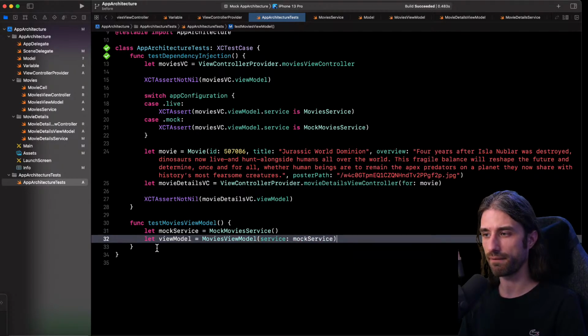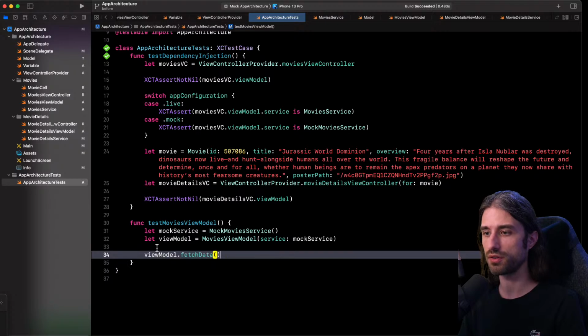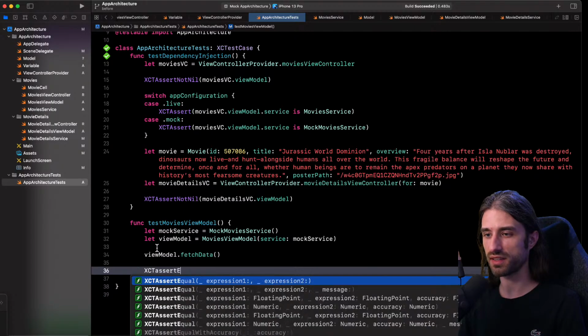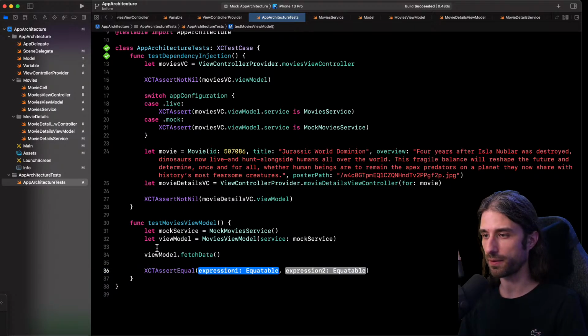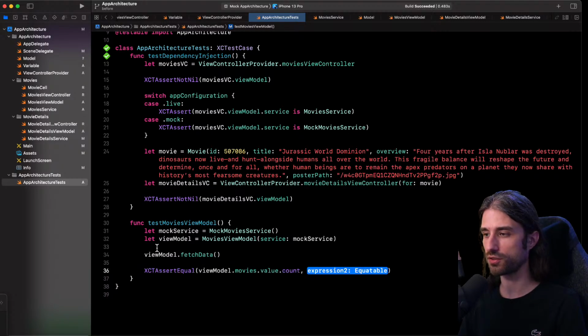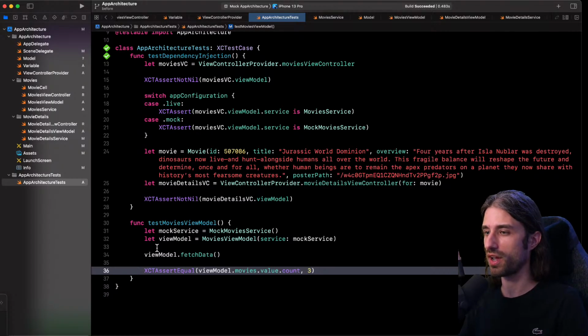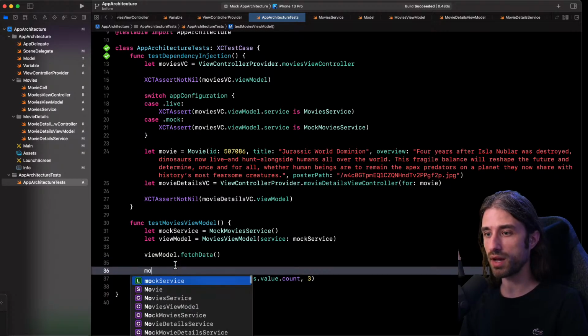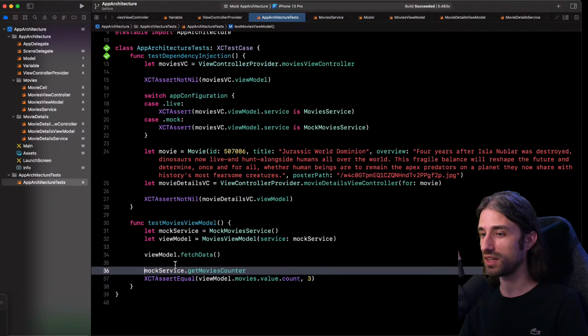Okay. Then I'm going to call the method fetchData. Then I could write, of course, a classic test. So for instance, I would want to test that, on my view model, the number of movies is equal to 3 because my mock service returns 3 movies. The fact that there are 3 movies gives me confidence that the method was called and the correct return value was provided. But I can also test how many times the method getMovies was called, and I can do it because on my mock service, I have access to the property getMoviesCounter.